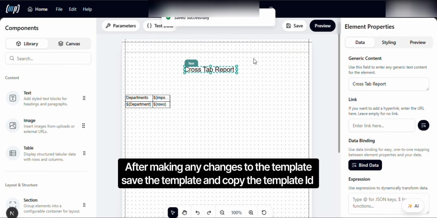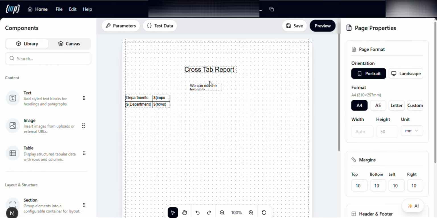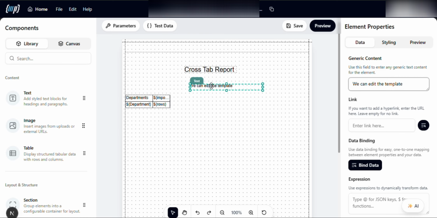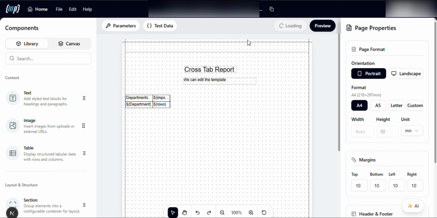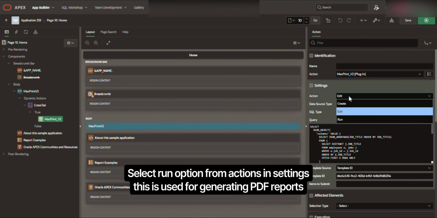After making any changes to the template, save the template and copy the template ID. Now go back to your application page in Oracle Apex. Select Run option from Actions in Settings. This is used for generating PDF reports.